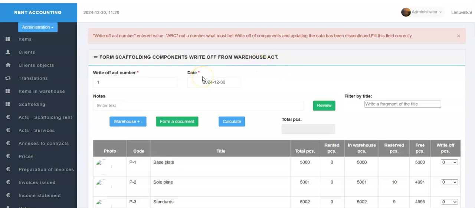In the date field, the program enters the current date. This field can be edited, but the program checks that it does not remain empty and a date is entered in it. The program also checks that the combination of the act number and date is unique in the program. That is, it does not allow a second write-off act with the same day and number to be recorded. In case of discrepancies, the program stops the act formation and displays a message with the relevant information.